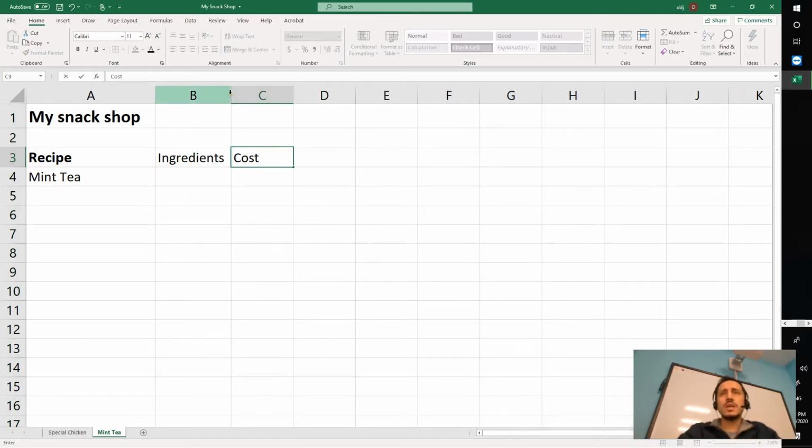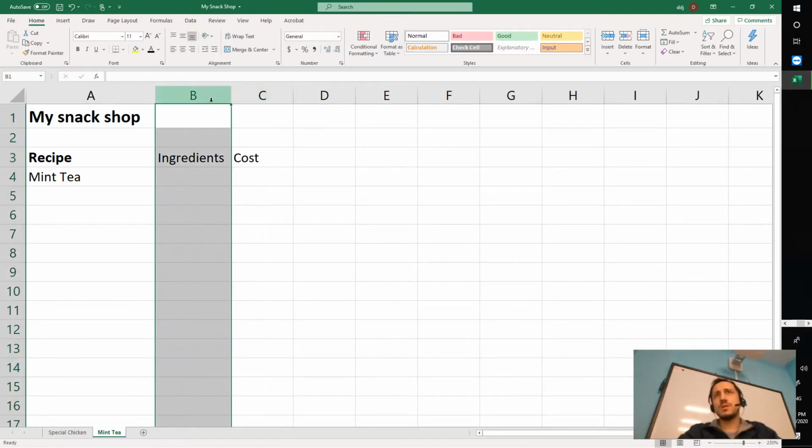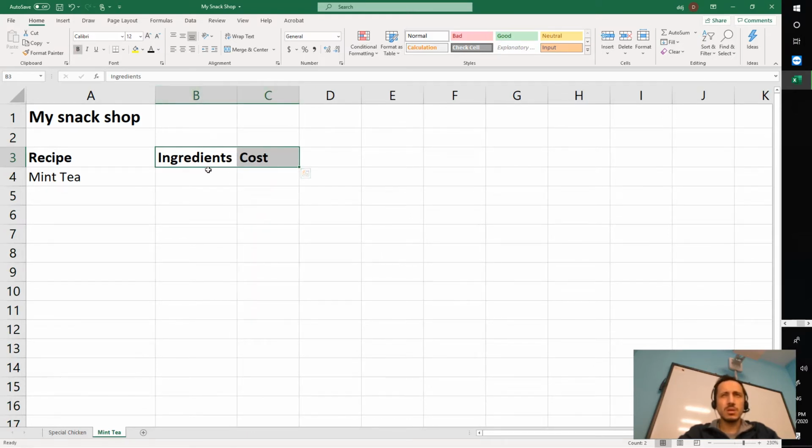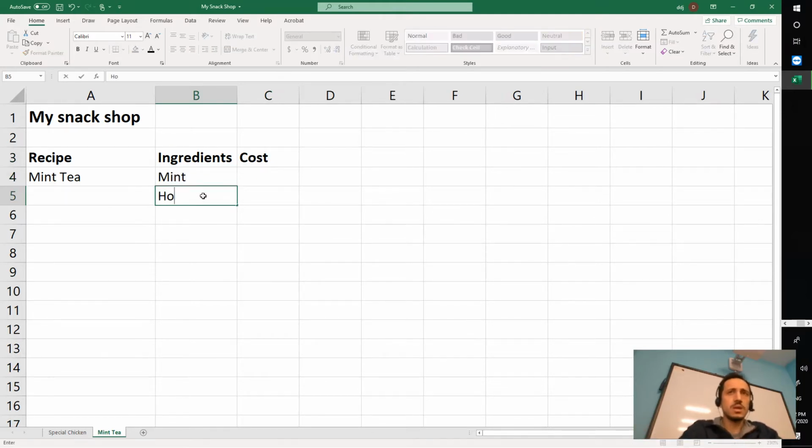Maybe you noticed I wanted to make this cell bigger. These are also one size bigger and bold. You can either drag and drop or just double click and it's going to be bigger, no problem. So for mint tea, my ingredients are mint and honey.